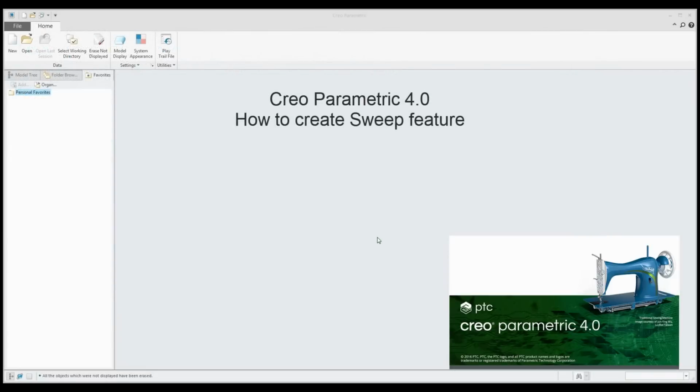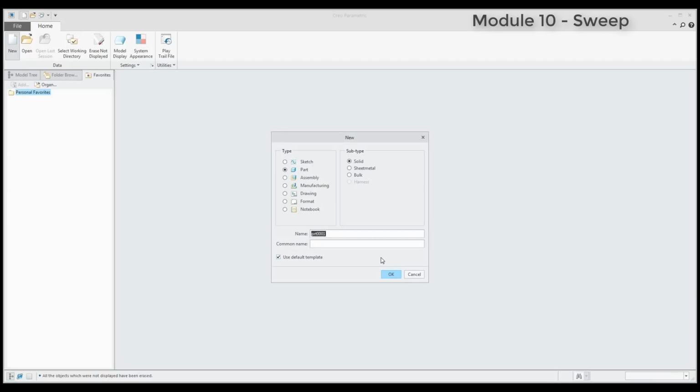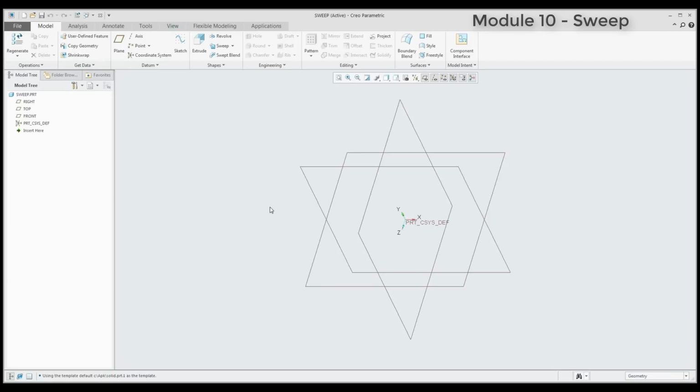Hi folks, in today's video tutorial I'd like to focus on the sweep feature and orientation references, how to use more than one curve in the sweep feature with Creo Parametric 4.0. And I will start from scratch and we'll see. Okay, so I will create a new 3D model and it will be named sweep, for example.